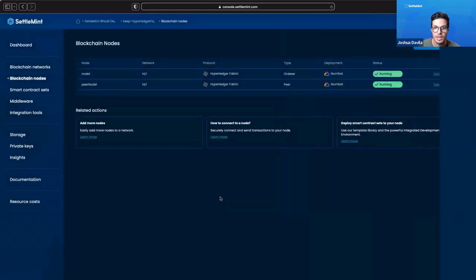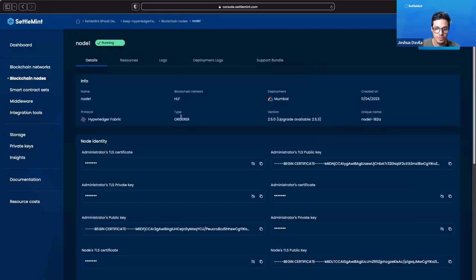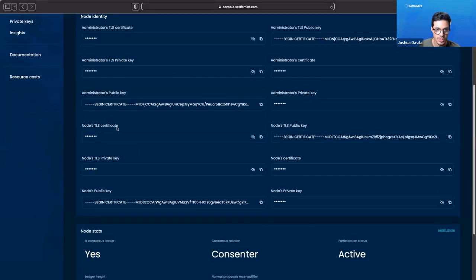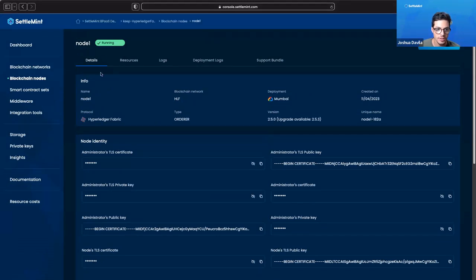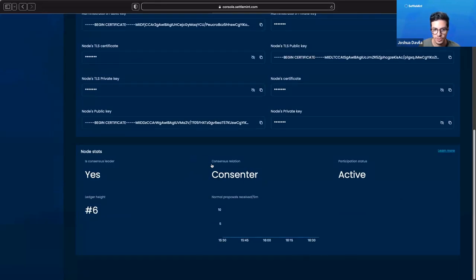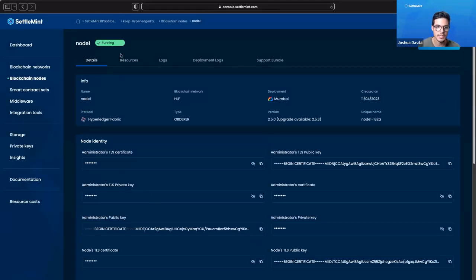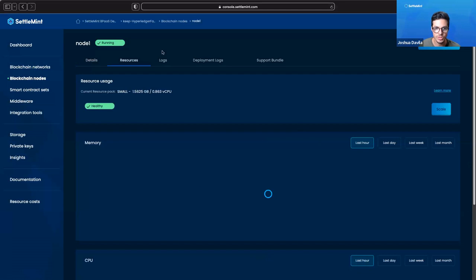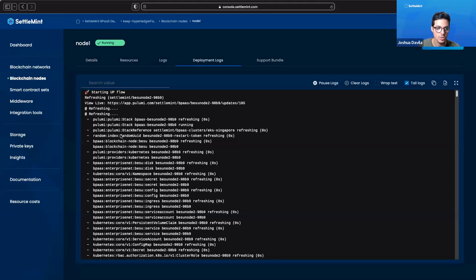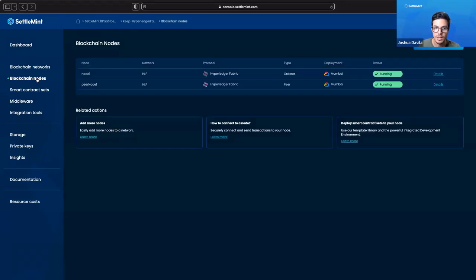I have already spun these up here. So we can see both an order node and a peer node have already been deployed. Let's take a look behind the hood to see what they have. We can see all the information that we need about this node. We can see the keys that are associated with this node. This one is the order node. We can see here it's the type, so it has specific things for the order. You can see its relation to consensus and its participation status. And just like everything else, we can see the resources, how much it's using. We can see the logs in case we need to do any troubleshooting, including deployment logs. So we have all that stuff that makes it easy.